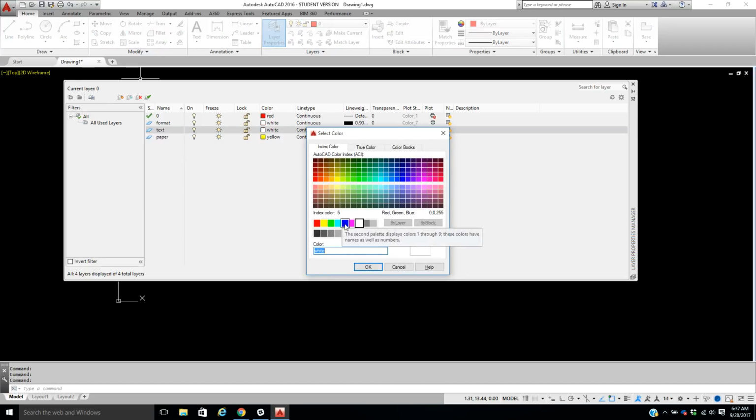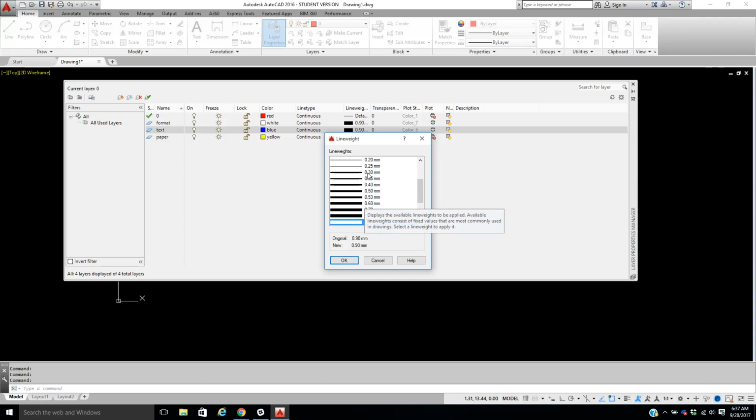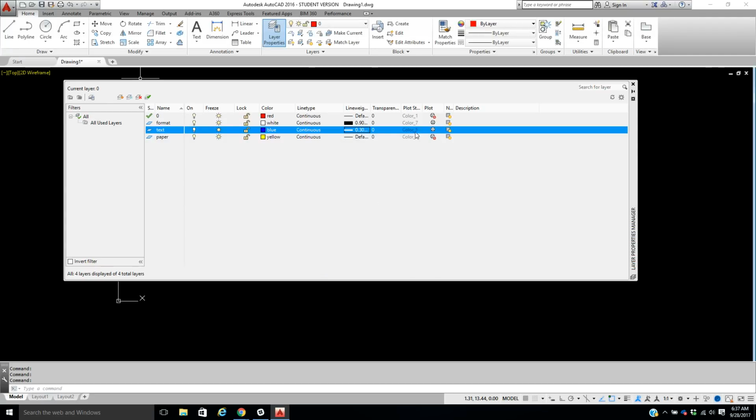We are going to go to blue. Tell it OK. It is continuous. And right here where it says it's 0.9 now, let's go ahead and do that as our 0.3. See right here, 0.3. And tell it OK. And we want that to print. So that's what we're going to start with. We have several more we're going to add in a little bit, but we're going to start with that.